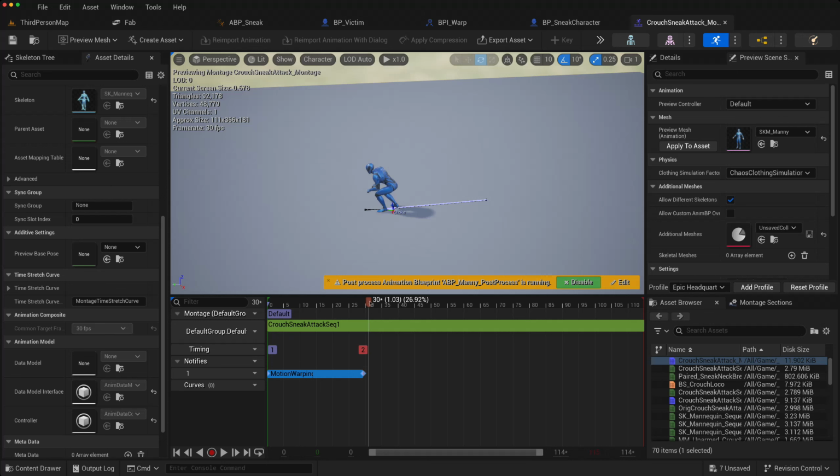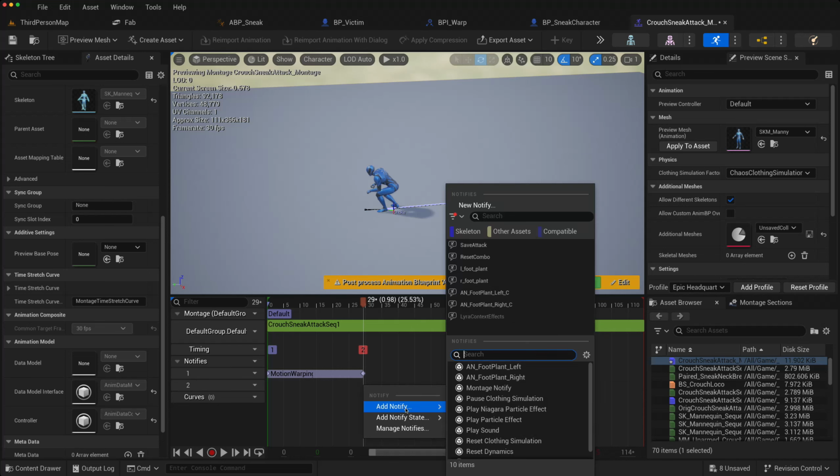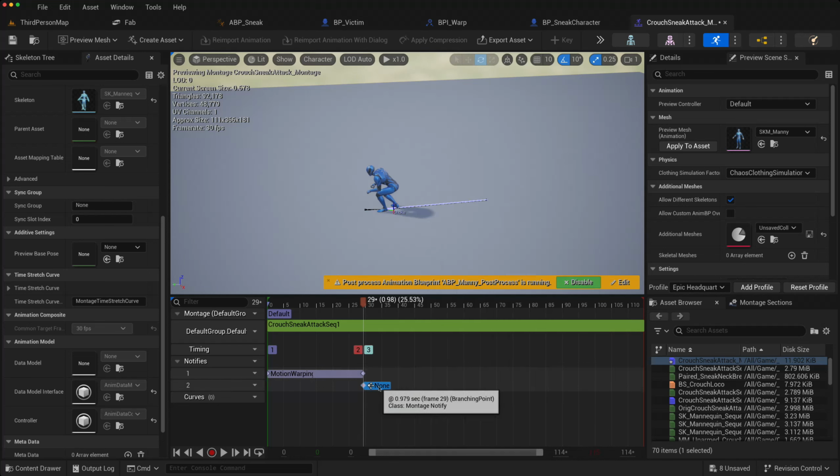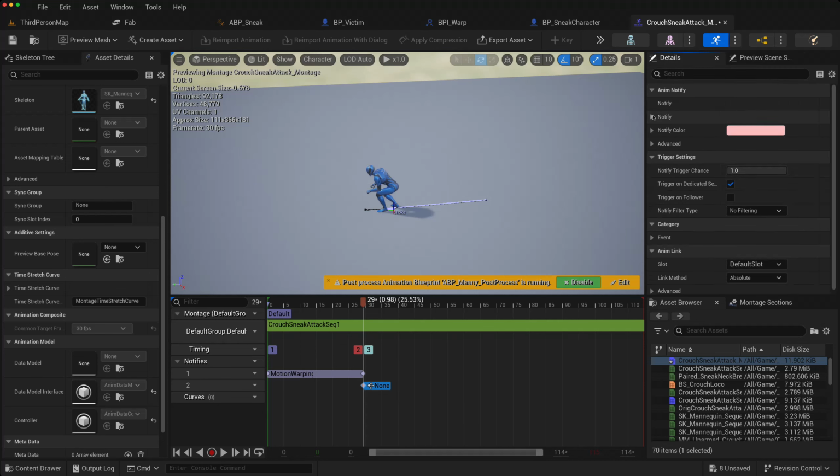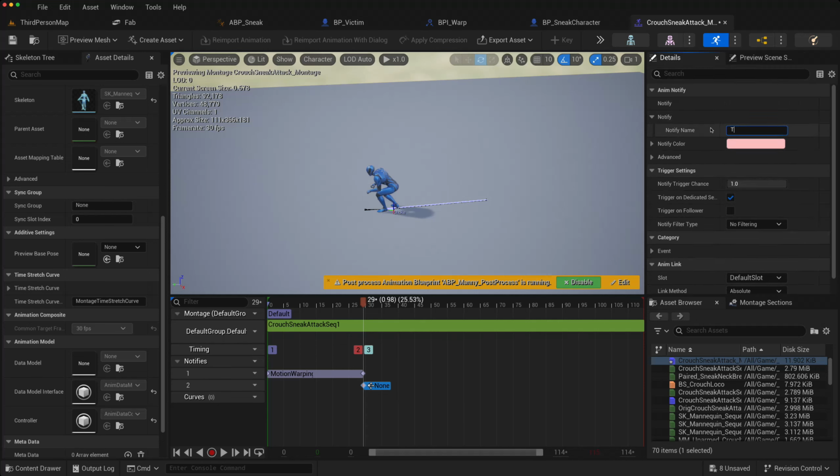We now need to synchronize the actual victim animation as well. So we could just delay it, say 0.98 seconds, or what might be better is if we put a notify on here. So add a notify track at this location. Just when he reaches that choke point, we can add a montage notify. We can just call that trigger choke, and we can save that. So when it reaches here, it will issue a notify.